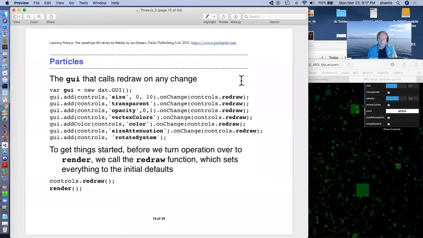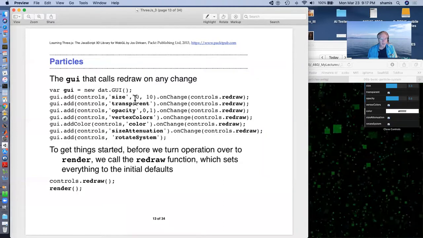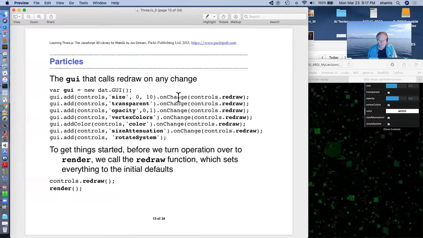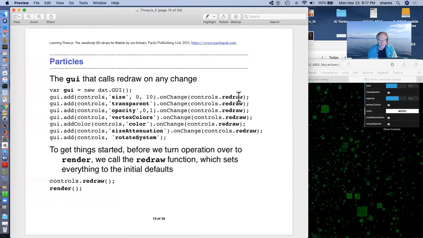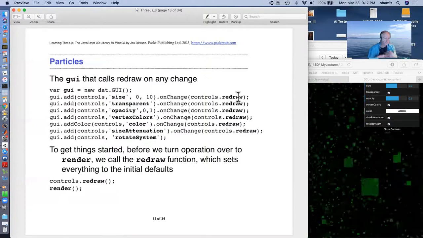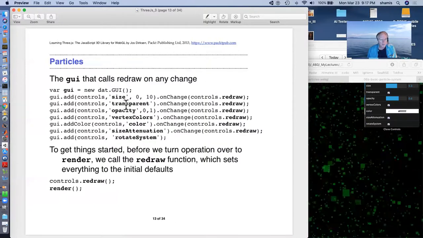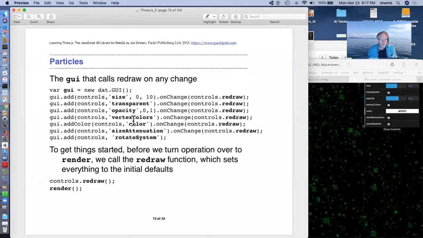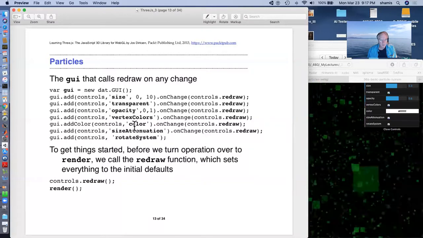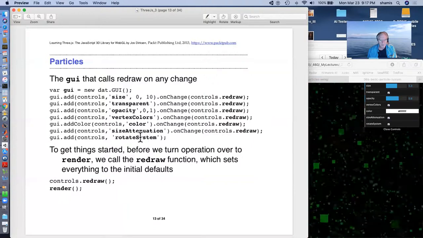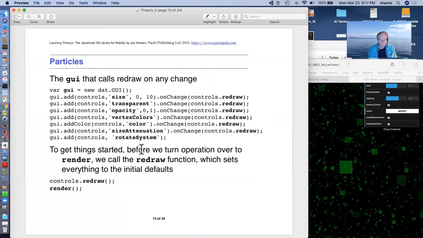So the GUI that we see over here has got the size, which goes from 0 to 10. And again, as I mentioned, anytime I change these controls, it'll call the redraw function, remove the old particle system, and redraw it. And I do this with the transparency, the opacity, the vertex colors, the color, size attenuation, and rotate system.